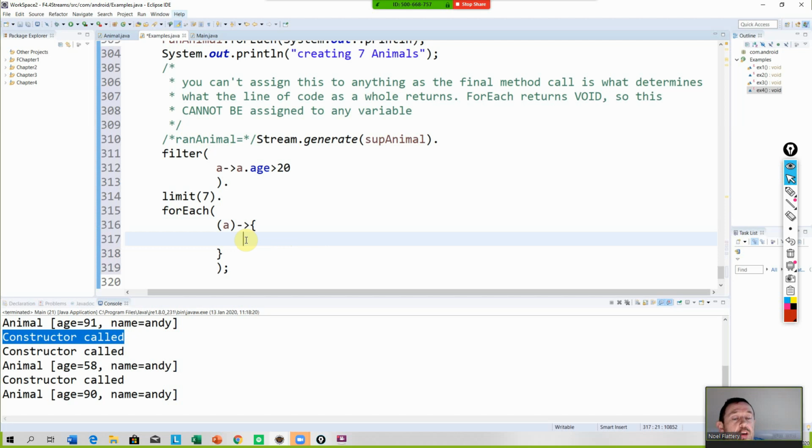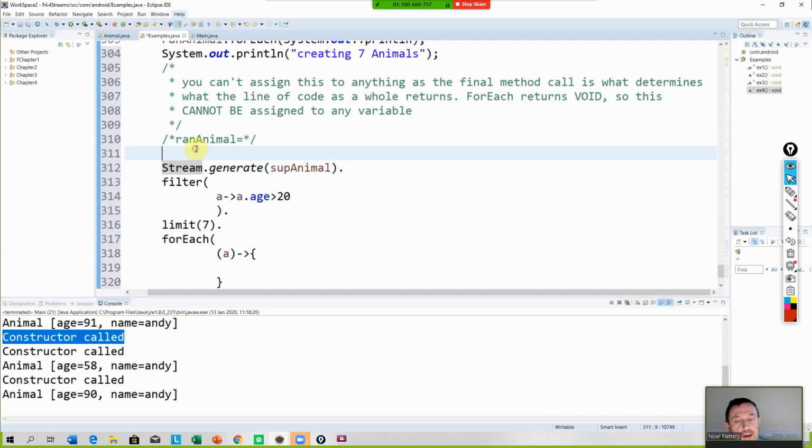Okay, you can put anything you want inside here, including, let's say I create a list of animals.